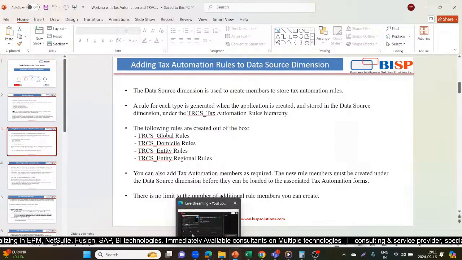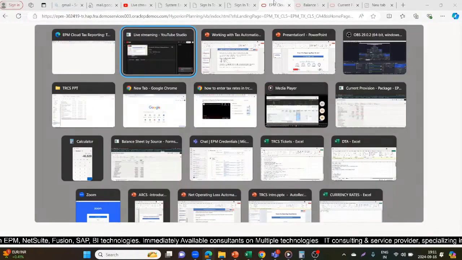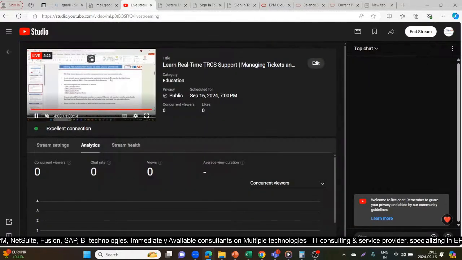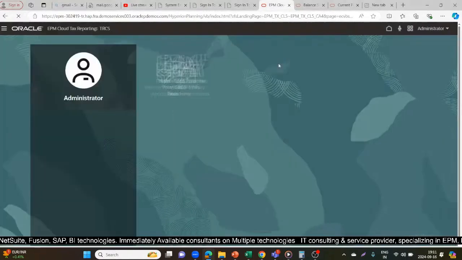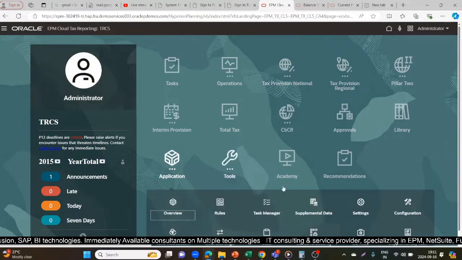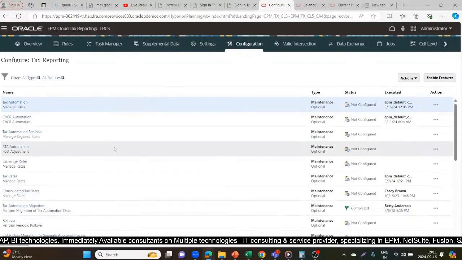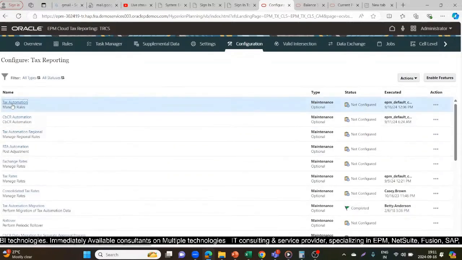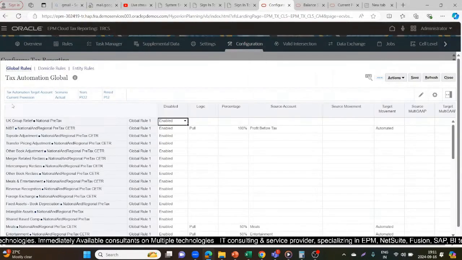Now we'll see how to use this. This is a TRCS application. First, we need to do the configuration at the backend. For that, we'll go to application and configuration. Under that, you'll select tax automation. Here, you need to provide the tax automation target account, scenario, year and period. So you need to provide this intersection.